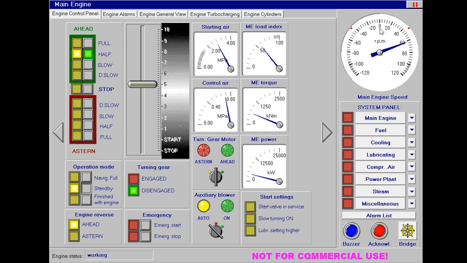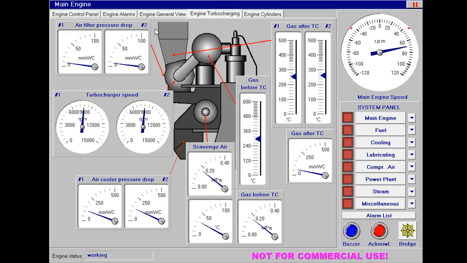Some things to watch out for: as our RPM starts to come up and our torque starts to come up, you'll notice the auxiliary blower light goes out. That's just giving us a heads up. Oh, Bridge just told us they're going to be using full navigation, so now it's safe to bring up the shaft generator. Anyway, that tells us that our turbochargers are working.